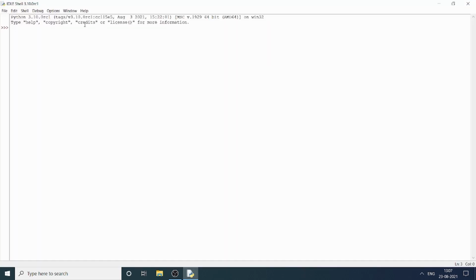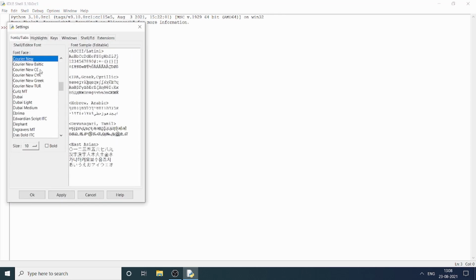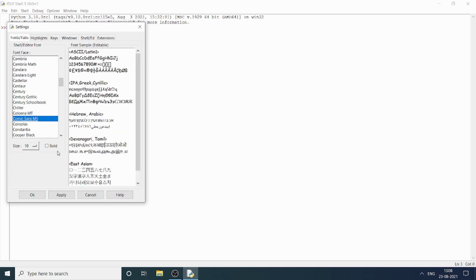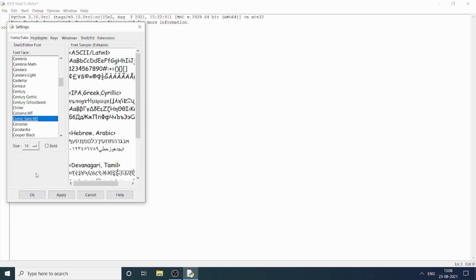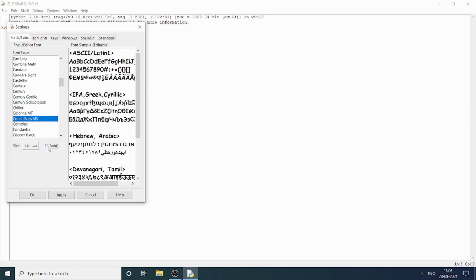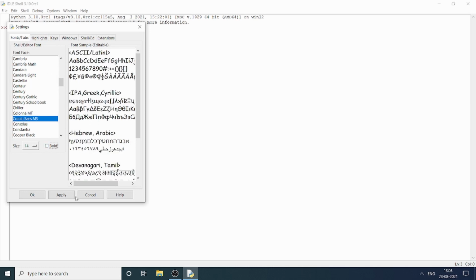Now I'm going to configure this IDLE because I just don't like this font. So I'm going to go to options, configure IDLE, and search for Comic Sans. Size. Apply and hit OK.